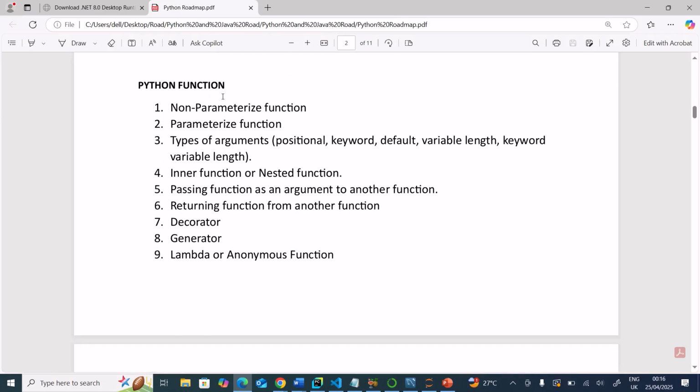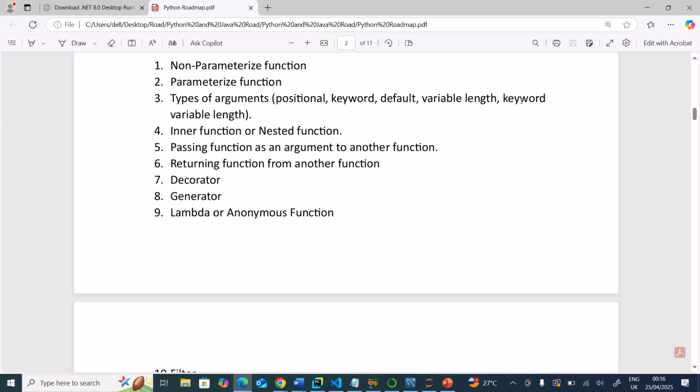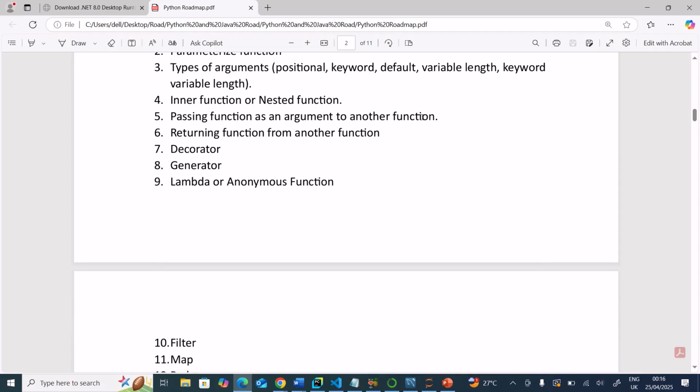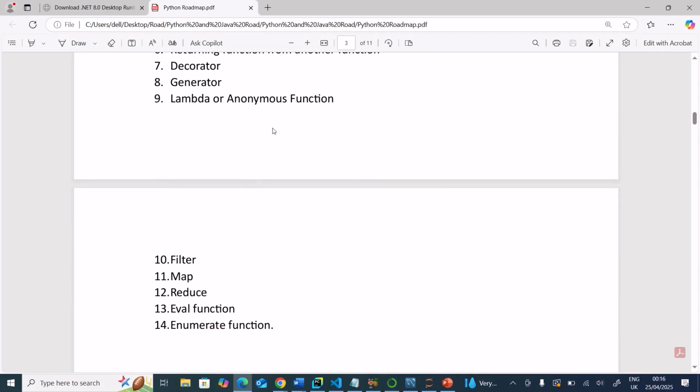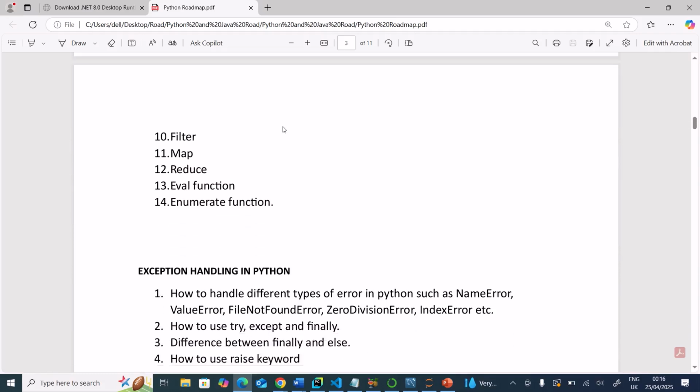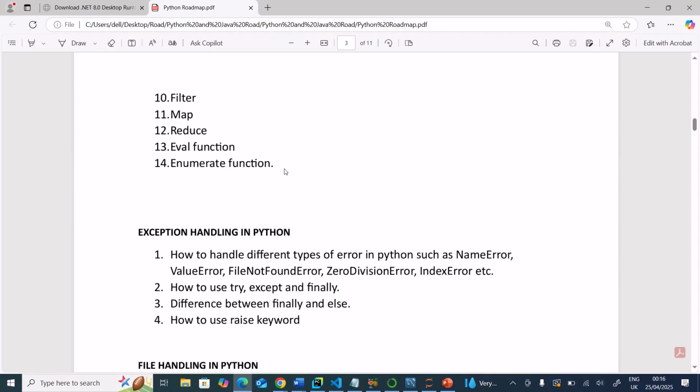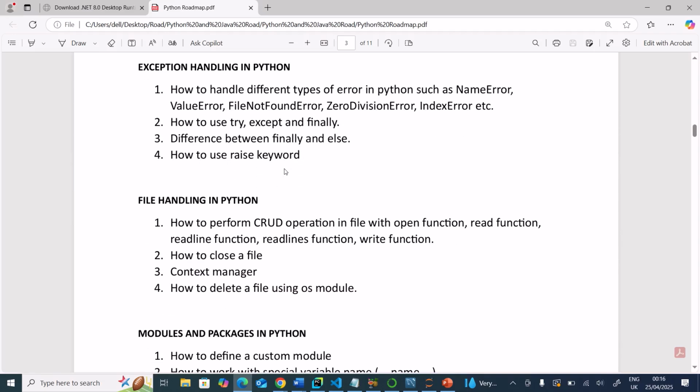implementation. Python functions, non-parameterized function, parameterized function, types of arguments. All these types of argument, you see all of them in practical. So you see their practical implementation. Inner functions or nested functions, passing a function as an argument to another function, returning a function from another function, decorator, generator, lambda, or anonymous function. We have filter, map, reduce, eval function, enumerate function, exception handling.